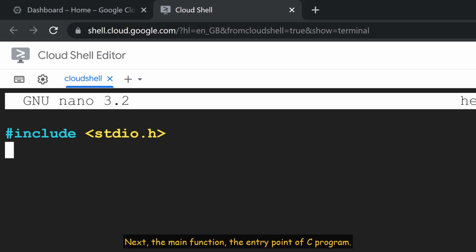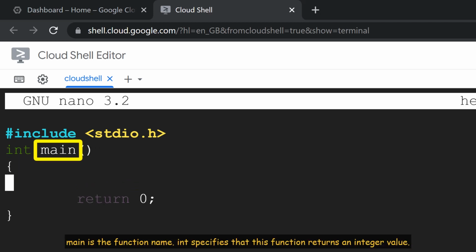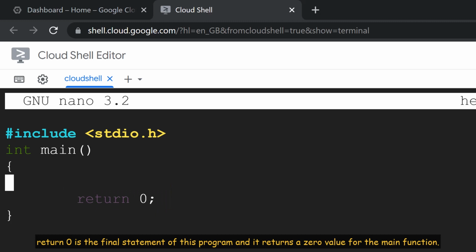Next, the main function, the entry point of C program. int main. Return 0. Main is the function name. Int specifies that this function returns an integer value. Return 0 is the final statement of this program and it returns a 0 value for the main function.